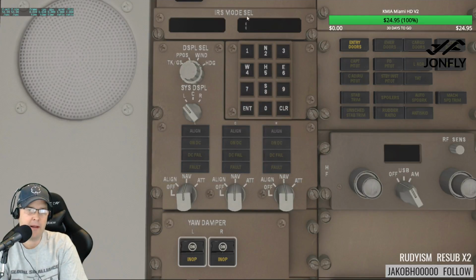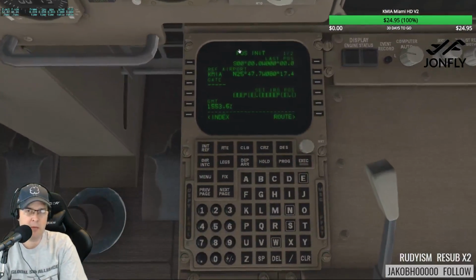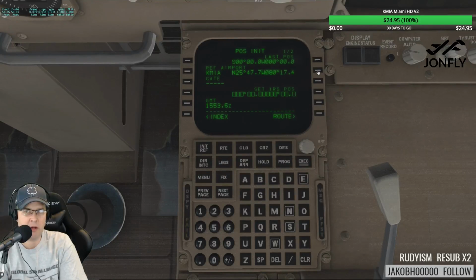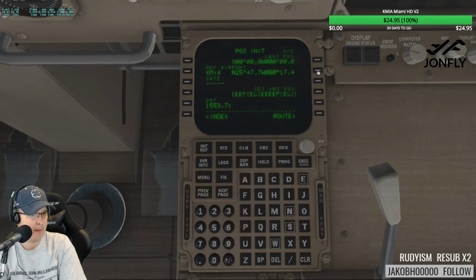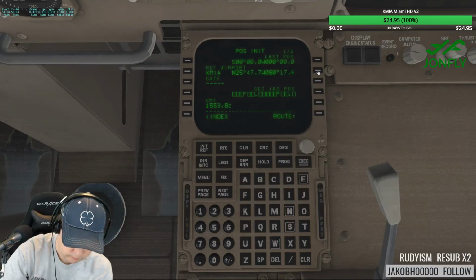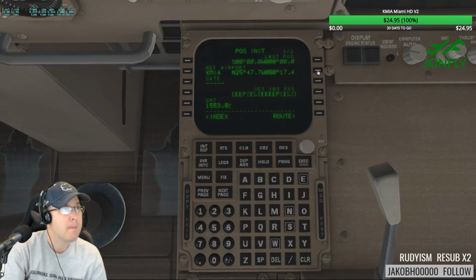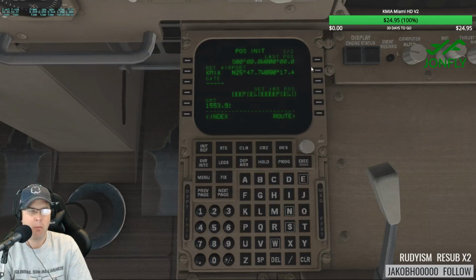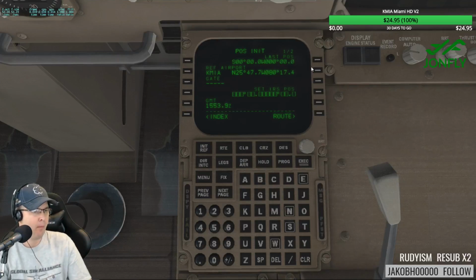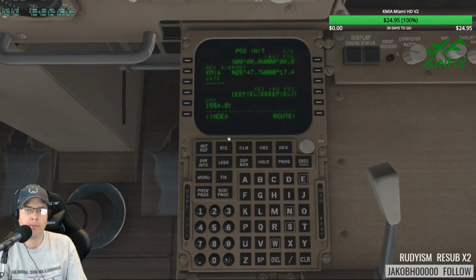So any idea why that is not aligning? Or do we go ahead and put in the reference airport IP, or reference airport longitude and latitude? Yeah, I'm wondering why. See, it's not coming up with the FMC position.